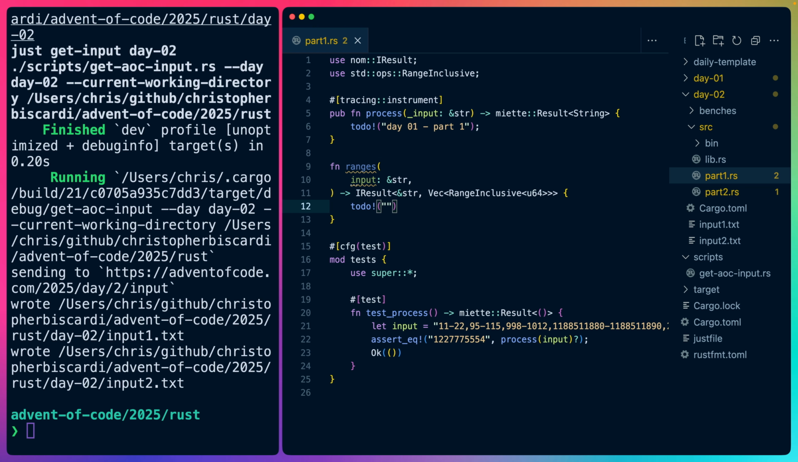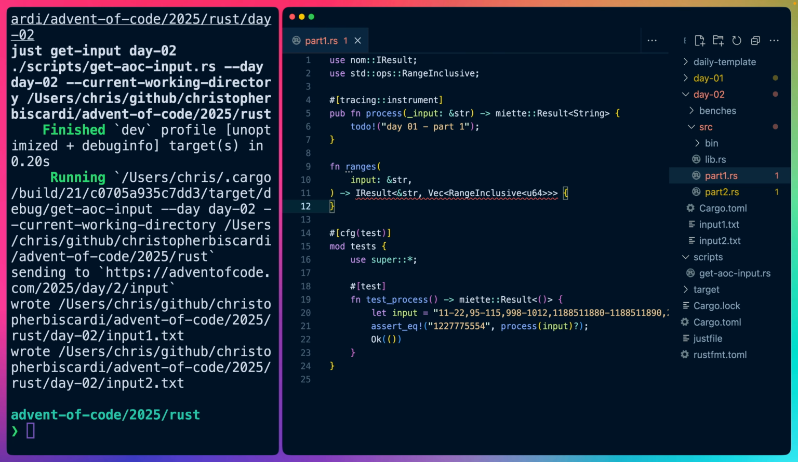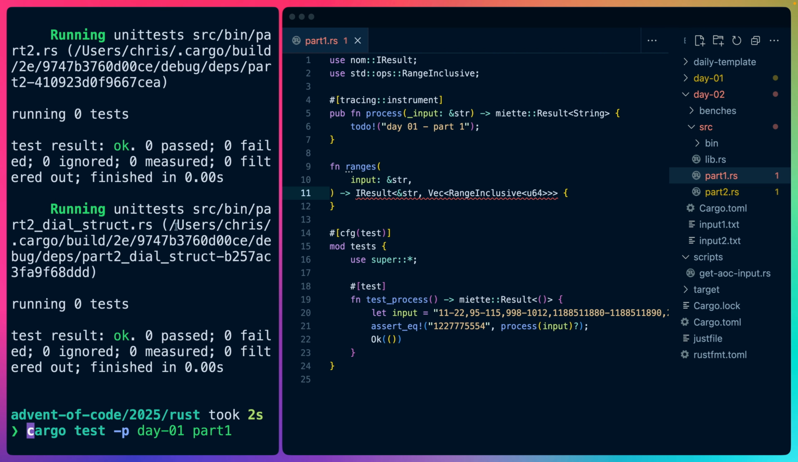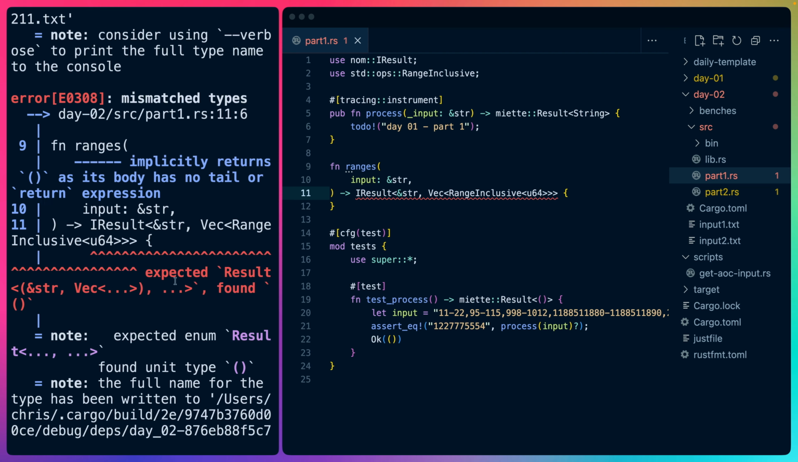One of the really nice things that I haven't talked about yet is that using todo here means that this function, which doesn't return anything yet, is causing a compile error, right? So if we do a cargo test -p day-2 part 1, sorry, I don't know why I said day 1 part 1. Day 2 part 1 will fail to compile with mismatched types. We're not returning a result here.